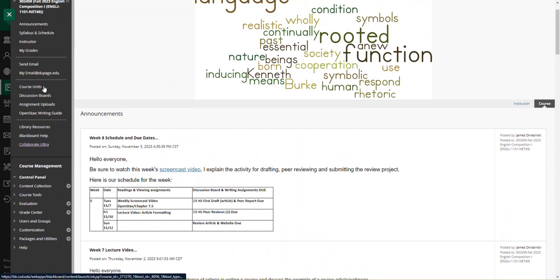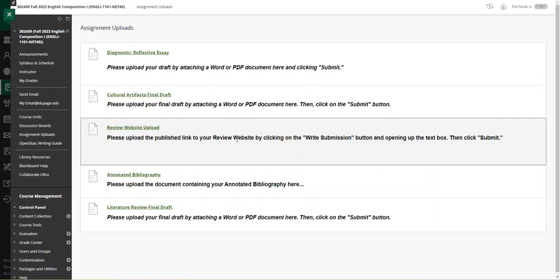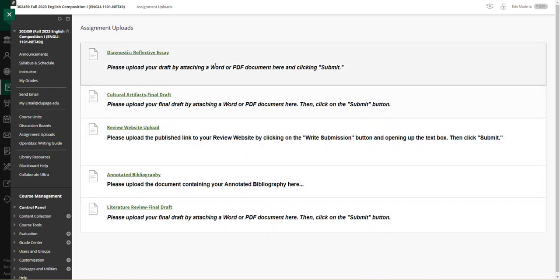Let's get to the assignment uploads, website. Please upload the published link to your review website by clicking the right submission button, opening up a text box, then click submit. You just copy and paste that link into the text box, and then all I have to do is just click on that link, view your page, and I will assess your efforts from there.